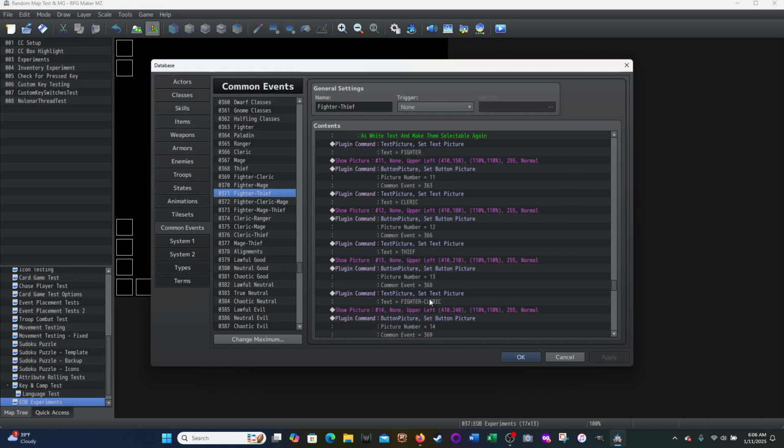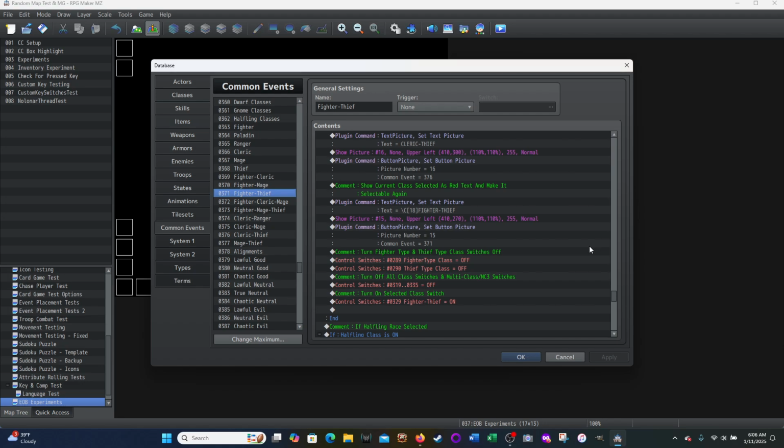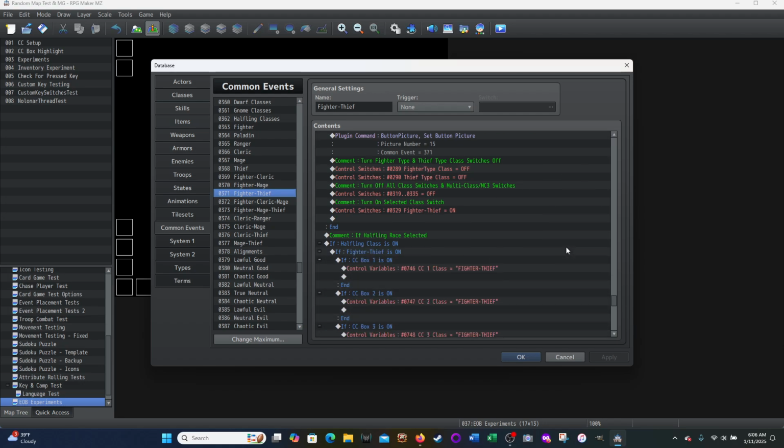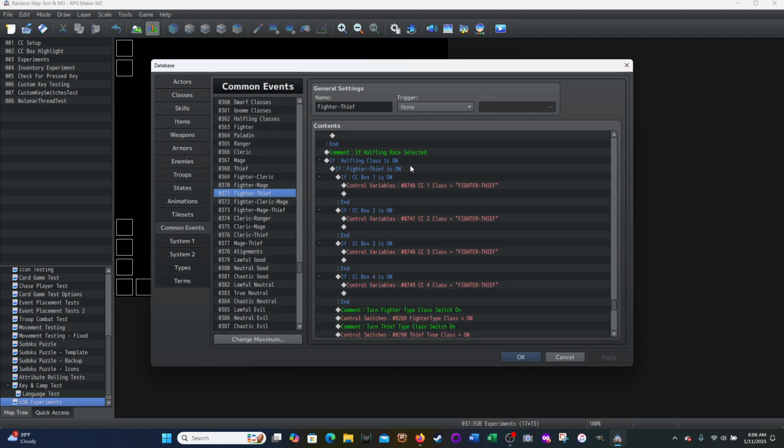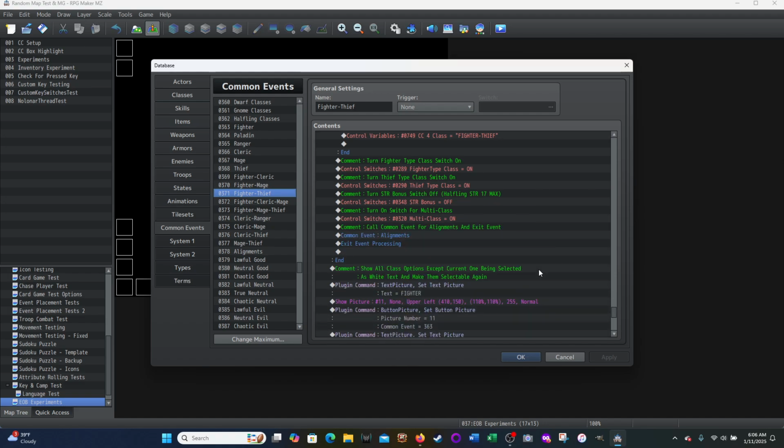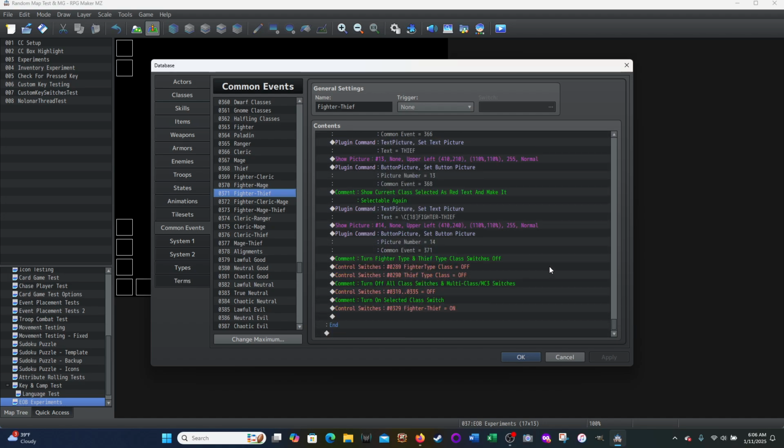Here's your gnome class list that you copy and paste, same as it was above, and halfling. Pretty much every race can be a fighter thief, which makes sense because every race can be a fighter and every race can be a thief. Humans are the exception. Humans can't be multi-class under these rules. All of this is the same, just for halflings.